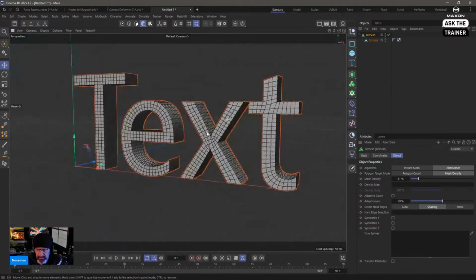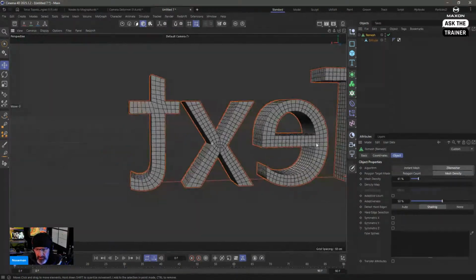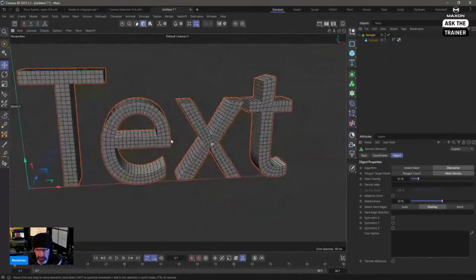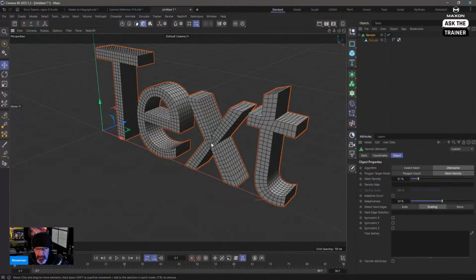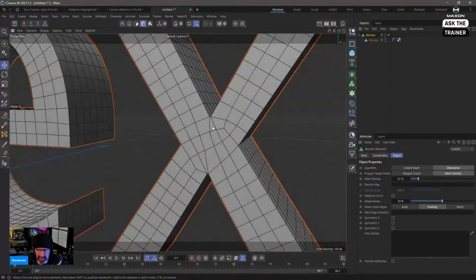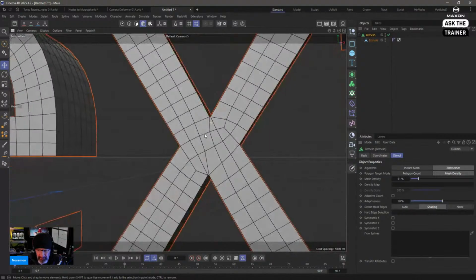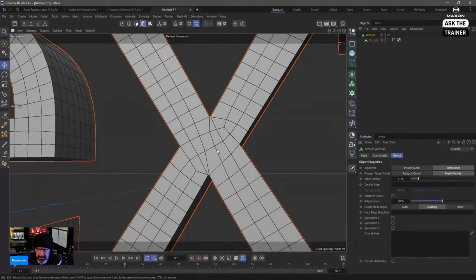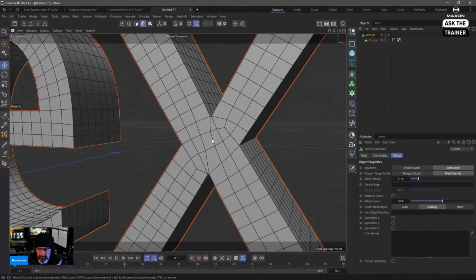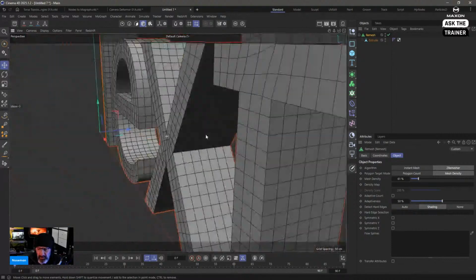But I would consider this to be a very good quad topological model, even though I may or may not, depending on how I feel about it, because these are quads, but I may go and do some repairs over here. But overall, this would be the way to go.